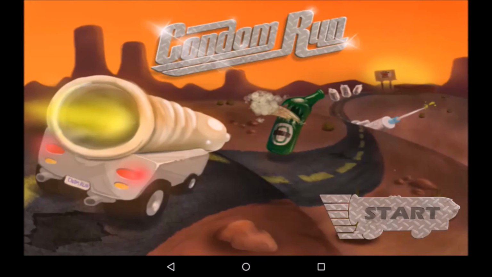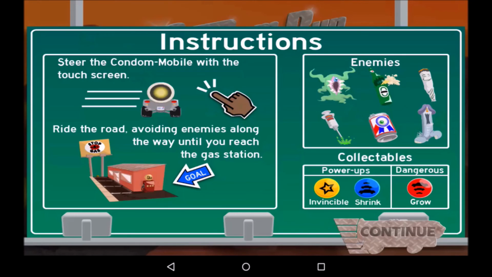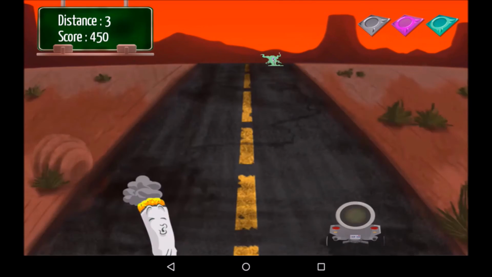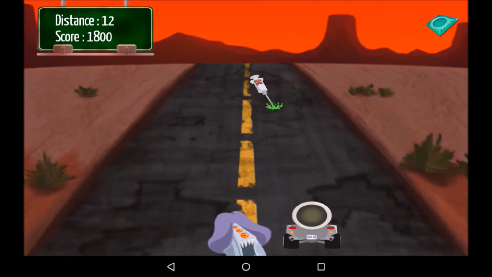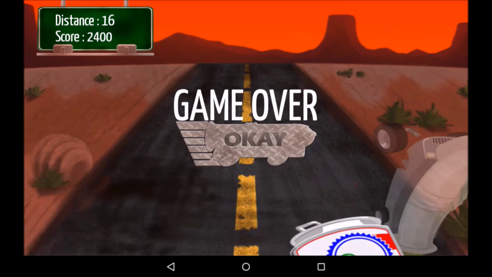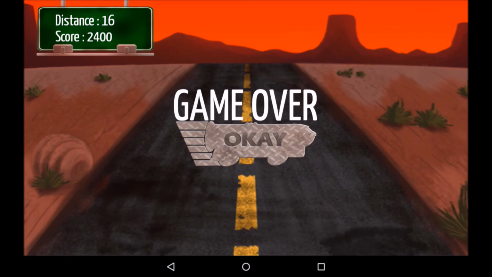Last but not least, we have the Condom Run. To play this game, you will tap on the bottom right and left corners of the screen to steer the Condom Mobile away from the obstacles until you reach the gas station. You can also pick up circular power-ups along the way. The gold star will make you invincible to obstacles, while the blue sphere will make the Condom Mobile shrink, so it's easier to avoid being hit. Watch out for the red spheres though, those make you grow, and make it really hard to avoid the obstacles. Get hit by too many, and the game will be over. How far can you get?